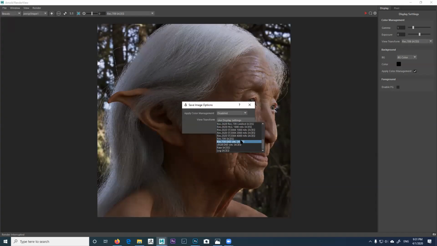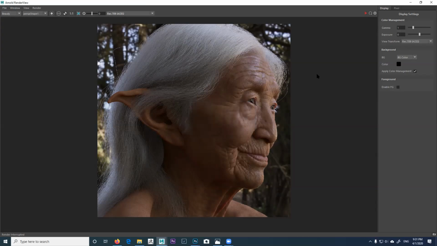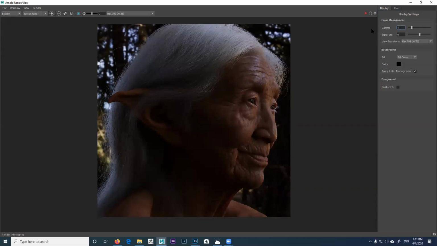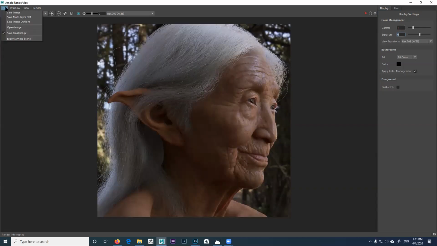The view transform, I don't think is going to affect anything, but that's basically what I have in there. And either use the apply gamma or exposure, because that's basically if you are correcting stuff inside of Arnold itself, right? You can actually correct stuff right here if you want. So I'm not doing that. I'm going to just export this now that I have this set up in here and in here.